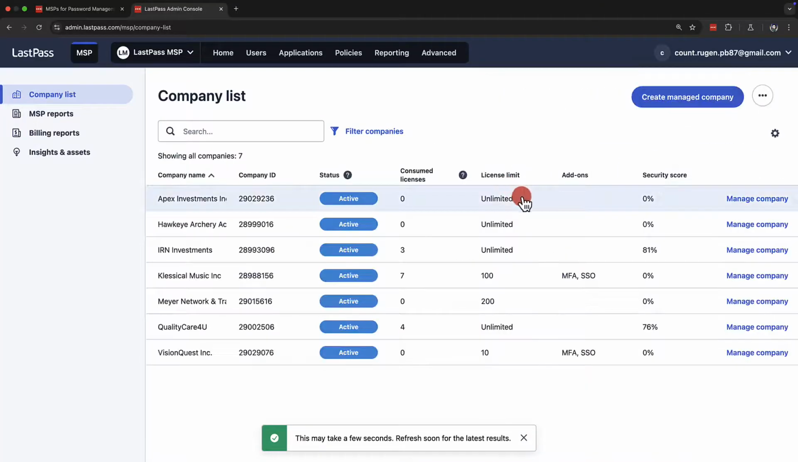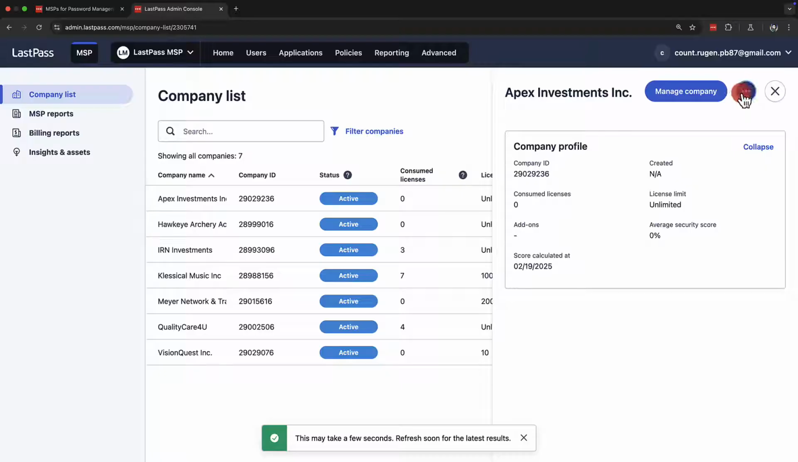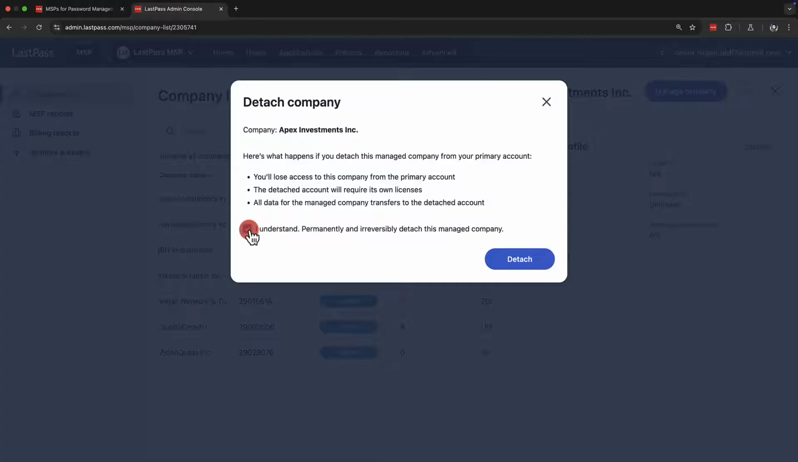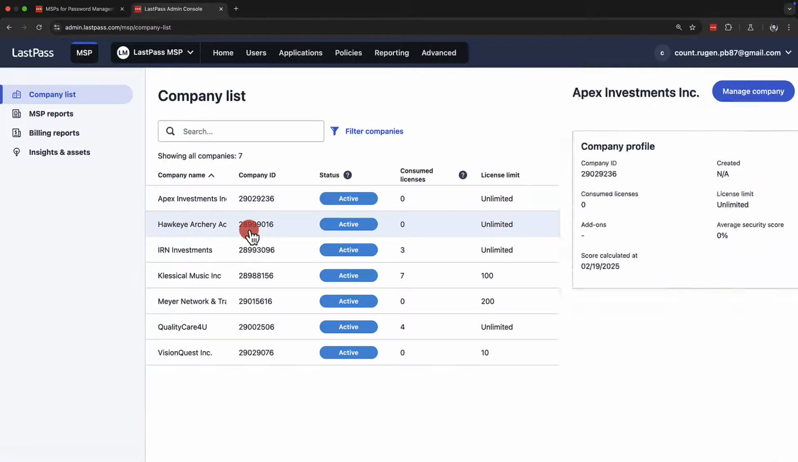Now, if a client decides to part ways, Detached Company requires us to first name an admin within that organization. Then once detached, the company will get a business trial with all user policies and settings intact. The designated admin will have control over it.